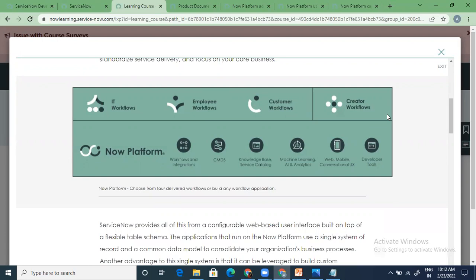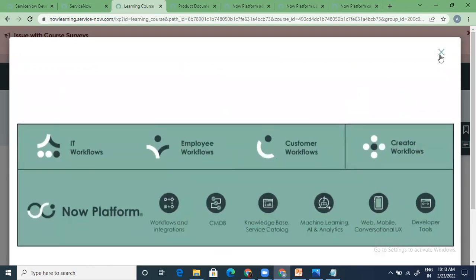The only thing is that usability differs from workflow to workflow. In this case, it is used by IT people. In this case, it is used by end users, employees. In this case, it is used by customers. In this case, it is used primarily by developers to create something completely new from scratch. We have seen that on the ServiceNow.com site, if you remember.